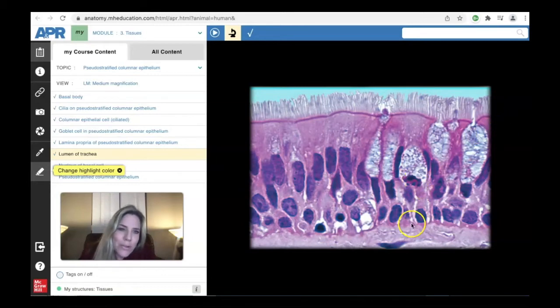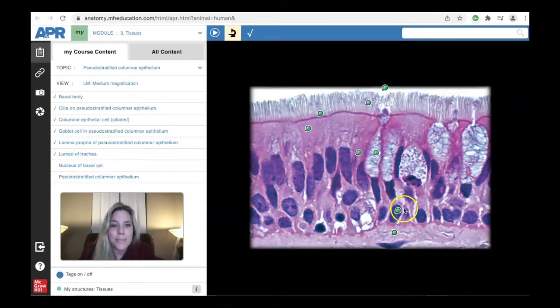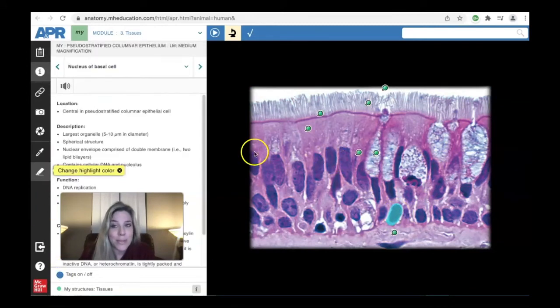So again, what's difficult here is trying to see, why is this not stratified? And again, if you follow a single cell down, you can see that it'll touch that basement membrane there. So you have to kind of follow each one down to the basement membrane. And again, we can tag it. And there's a nucleus of a cell, etc. So I think you get the idea there.